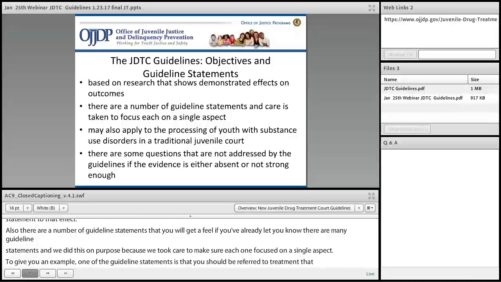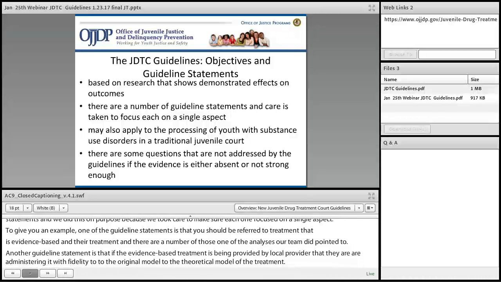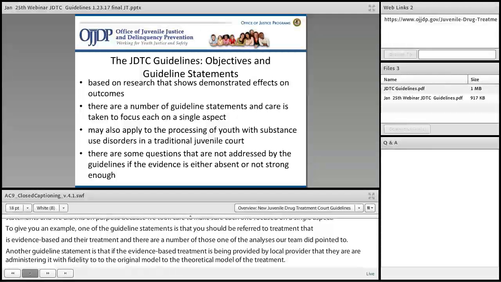Another guideline statement is that if the evidence-based treatment is being provided by a local provider, they're administering it with fidelity to the original model, to the theoretical model of the treatment. So it is plausible, right, that you might refer a young person to treatment but the treatment isn't well implemented. So we thought it was important to make sure that those were two separate guidelines, even though there's a relationship there and they're both under the same objective. So that's why there's a number of the guideline statements.